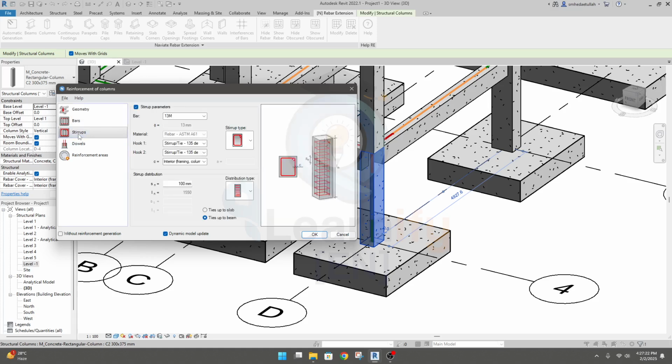Again, go for stirrup. Our stirrup will be 10 mm. And which type of stirrup do you want to use? I want to use this one. And hook, do you want to use it? Okay, I'll use seismic hook. And our clear cover will be 40 mm. I told you previously, 40 mm, 1.5 inch almost. And distribution type, so in bottom our reinforcement distribution will be the same.